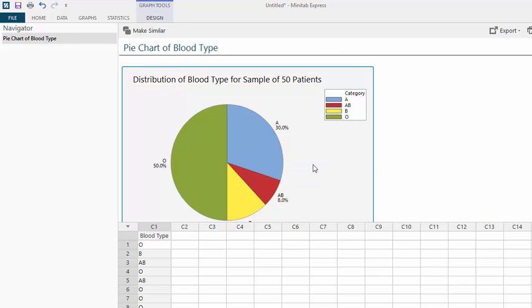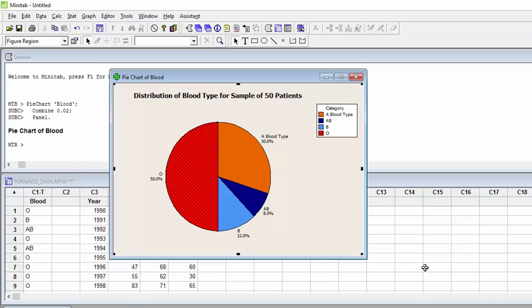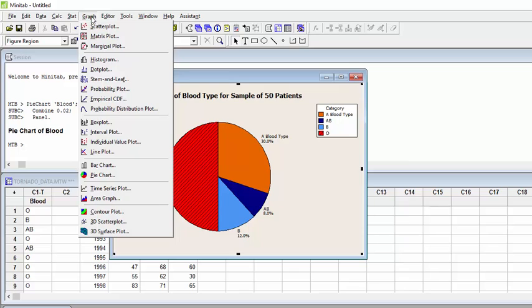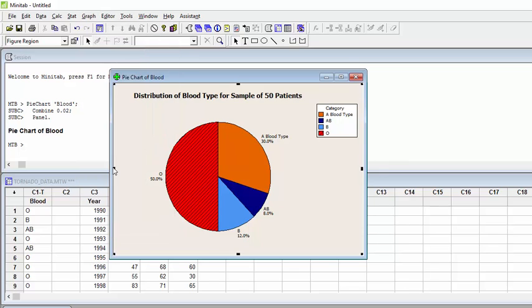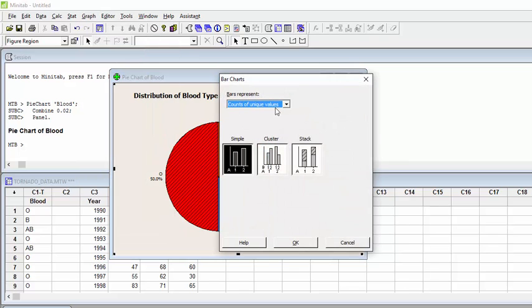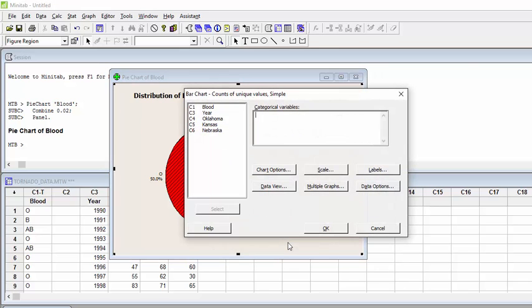And so I can get in here and copy the graph and paste it just like I did in MINITAB 16. So back to MINITAB for Windows, we're going to look quickly at how to do a bar graph. It's going to be very similar to the pie chart. Counts of unique values. I want a nice simple bar graph, because I don't have two data sets that I'm doing. I want to do it for the blood type.